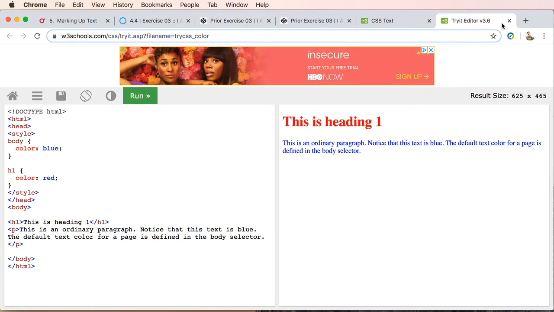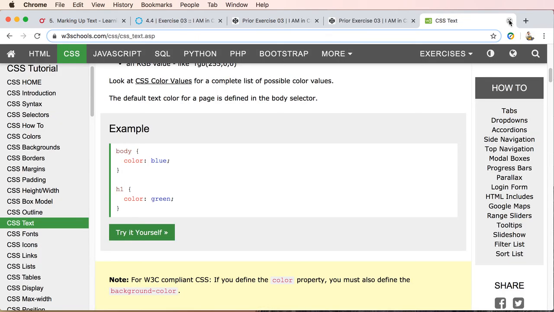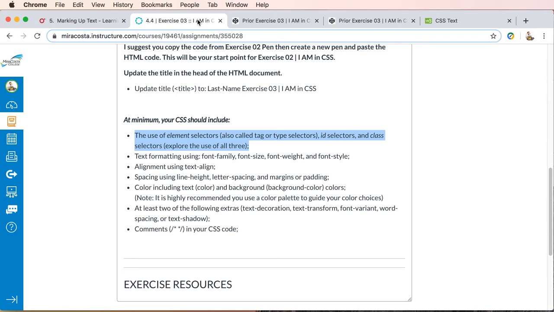So I'm going to go ahead and close this window, and we're going to get started by beginning to add selectors to our HTML. Or I shouldn't say adding. Well, in some cases we will be adding selectors, but we'll be using selectors to target elements in our HTML.